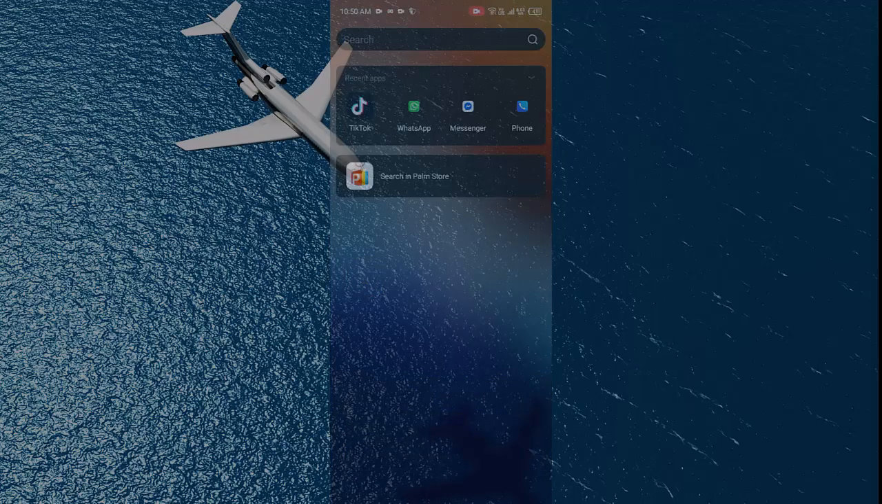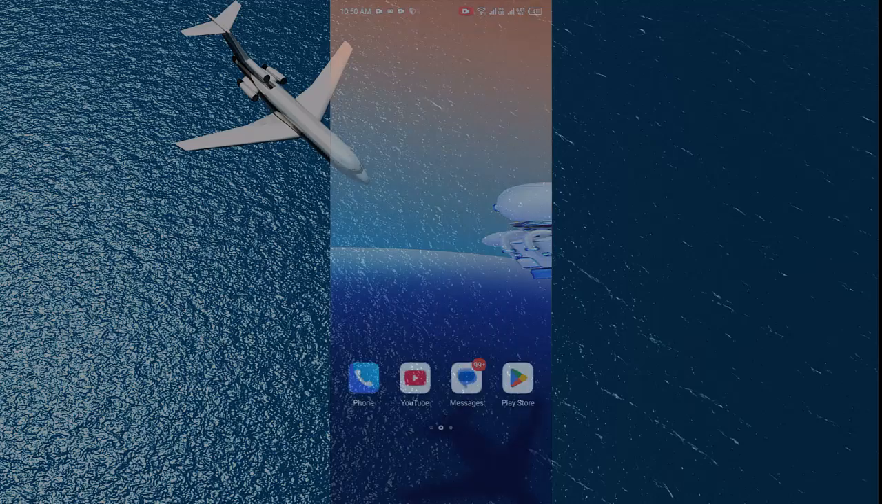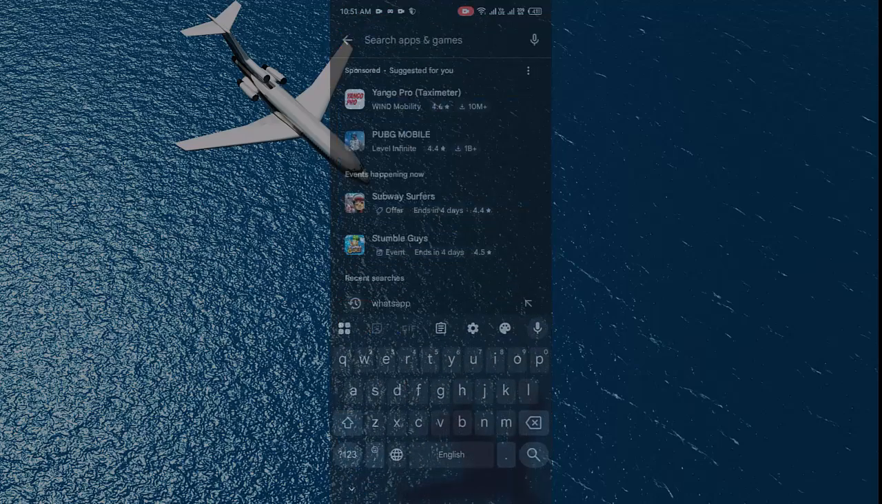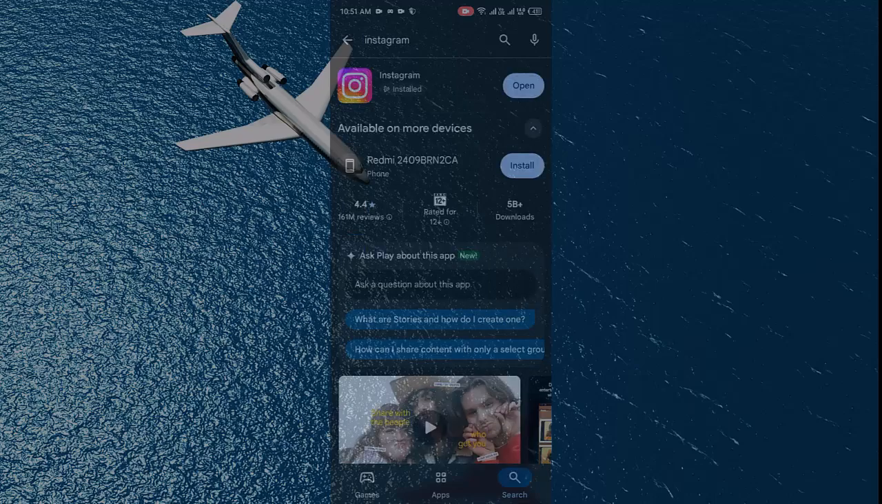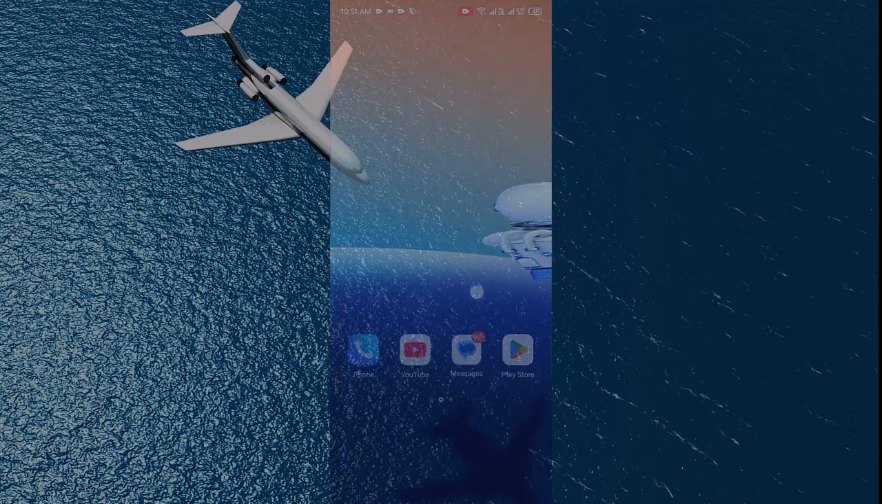If it's still not working, first you need to see whether any updates are available for the app or not. If you are an Android user, go to the Play Store. If you are an iPhone user, go to the App Store, go to the search and search for the app. If you see an update, update it, then go back to your app and open it again.